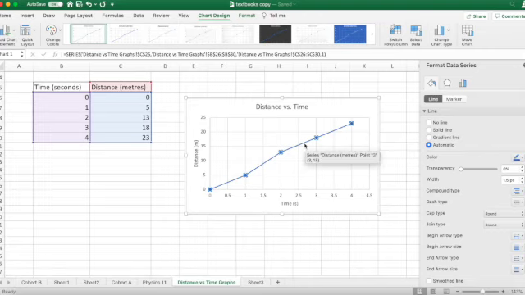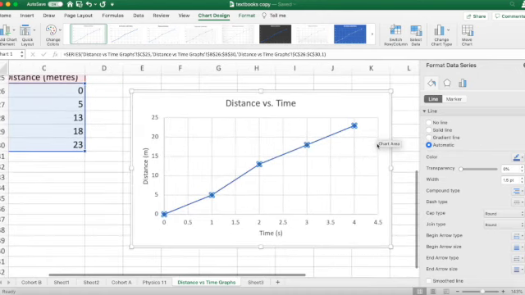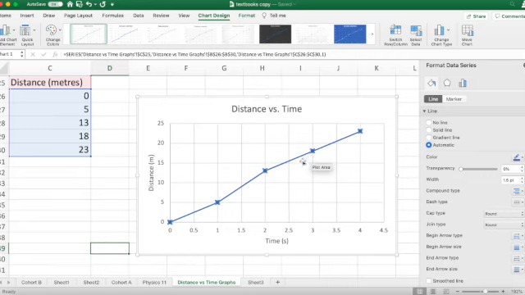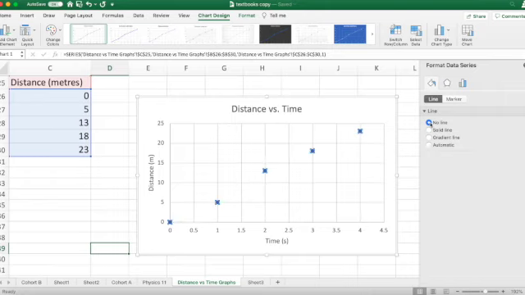Clicking on the line itself, you should see 4 small blue dots surround each data point. That means we've selected the data series itself, and on the right-hand side of the page, Format Data Series should show up. We select the bucket menu, fill and line, and under the line sub-menu, we select no line, and the connecting lines disappear.